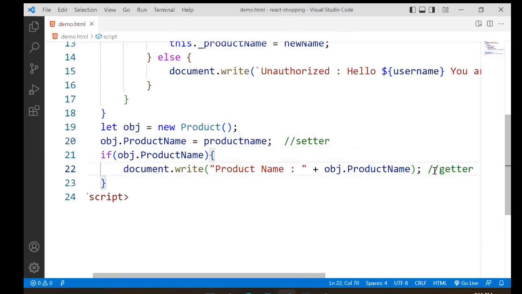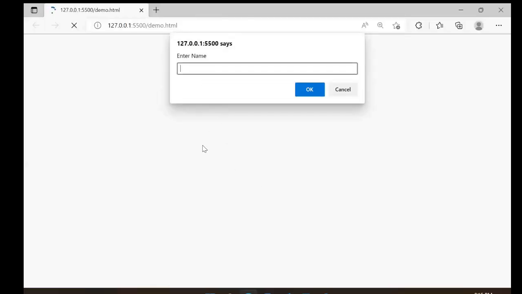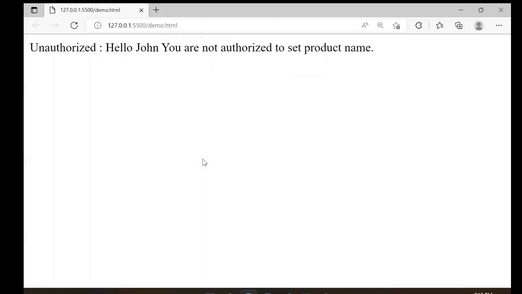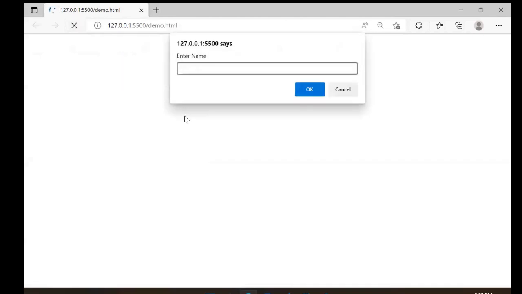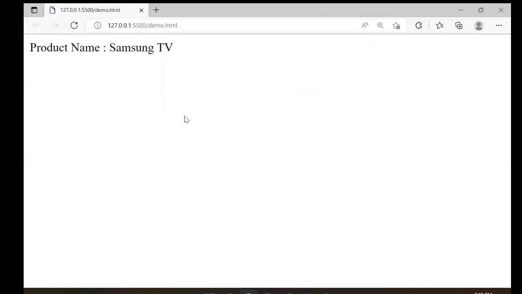This is getter. Now you see here, when I run this, enter name, okay, John, enter designation, suppose manager, and product name is some Samsung TV, and you are not authorized. Okay, let's put here name, John, designation is admin, and product name Samsung TV, it's allowed. Any other designation, you are not allowed. That means it is changing its behavior.